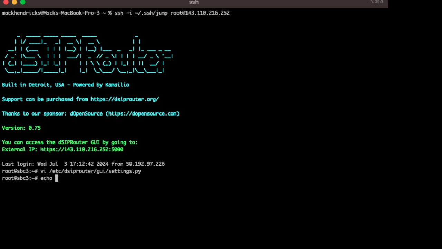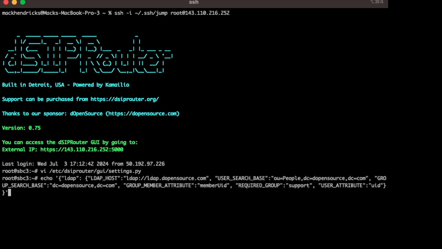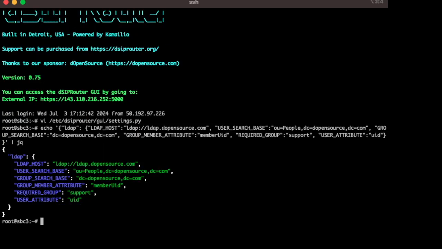And what I'm going to do is this little trick here. I'm just going to echo it, and I'm going to pipe it to a little tool called jq, which allows you to pretty format JSON payloads, so it makes it much easier for us to talk through this. So the settings inside of the LDAP configuration is the LDAP host. This is the actual host that you're authenticating to. There's also a user search base. This is where it will try and find users. Also, you have the group search base. This is where it'll try and find group membership.